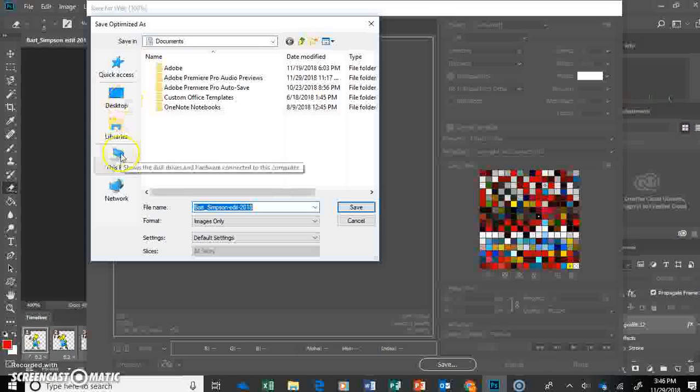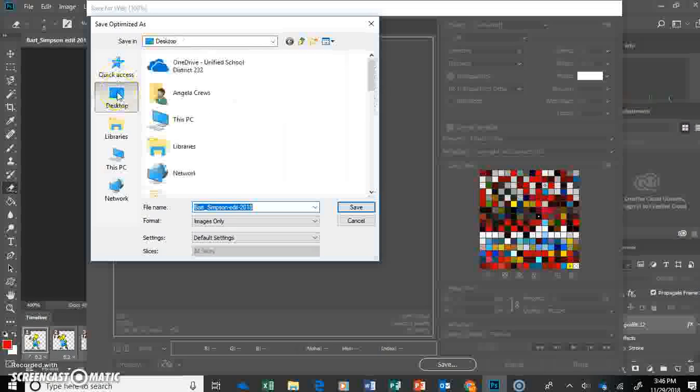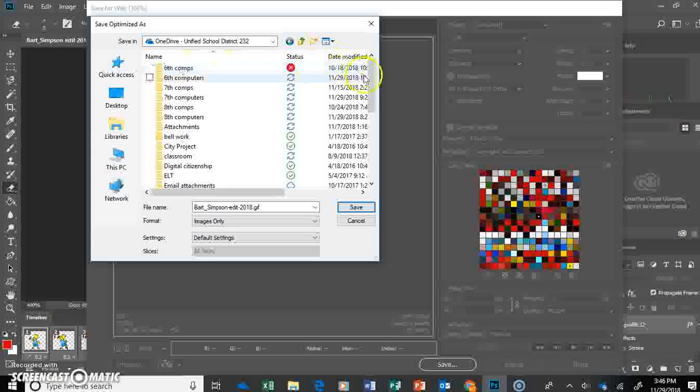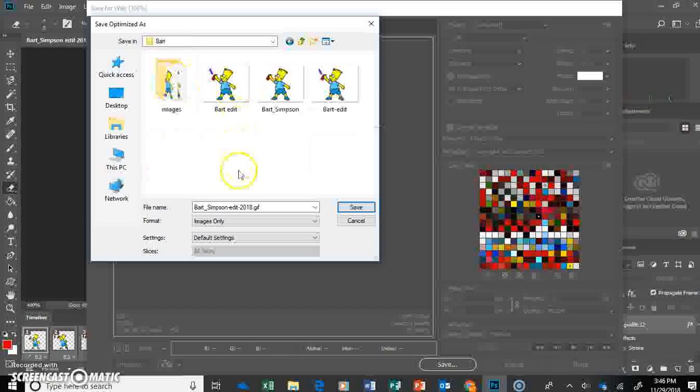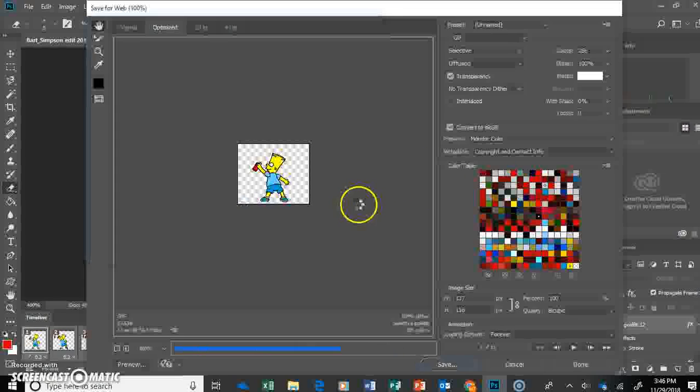So again, you want to choose your desktop, and then you can move it from your desktop to your OneDrive later if it doesn't give you your options there. So then find your Bart folder. And I'm going to name it Bart Simpson. I'm going to take out the edit. Okay, and then hit save.